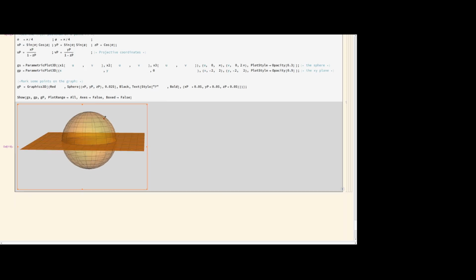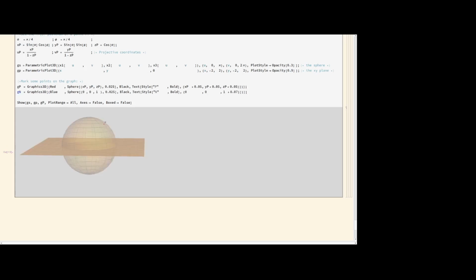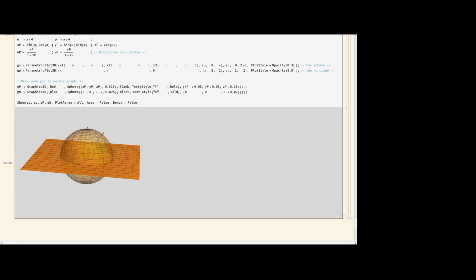Now we need the line. Sorry, first we need the north pole. The pole will also be a point similar to P. So here, Shift Enter. Also show it. You see the 2 points, the North Pole and the South Pole.